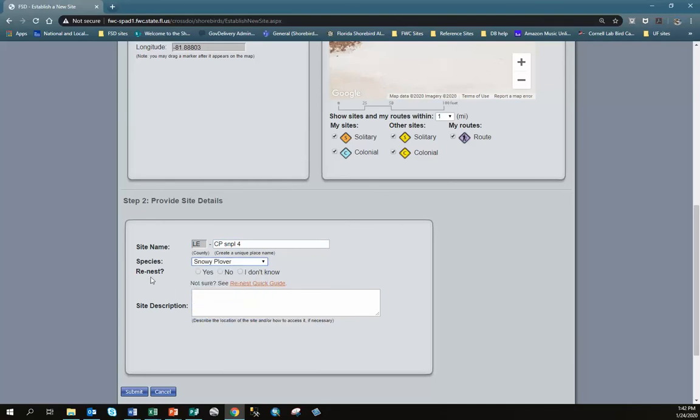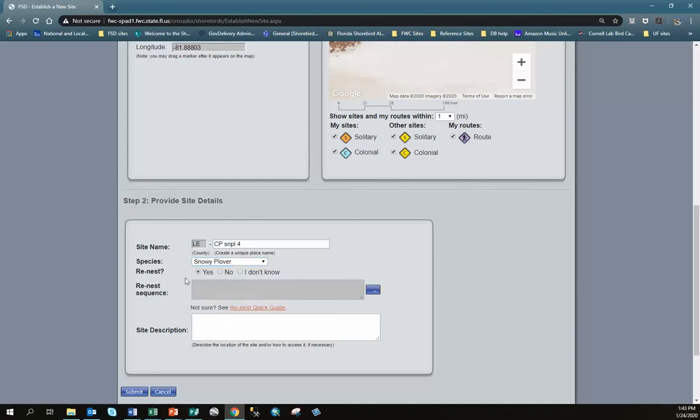Then you come down and we've got renest? So here's where you report if a nest is a new nest, a renest attempt, or if you're unsure if it's a new nest or a renest. And below your 3 options you have this not sure, see renest quick guide. If you click on this link, it will take you to the renest quick guide that will walk you through the steps on how to determine if the nest you're observing is a renest or if it's a new nest. So we know that our nest is a renest, so we will select yes, and now you'll see that this section renest sequence has popped up.